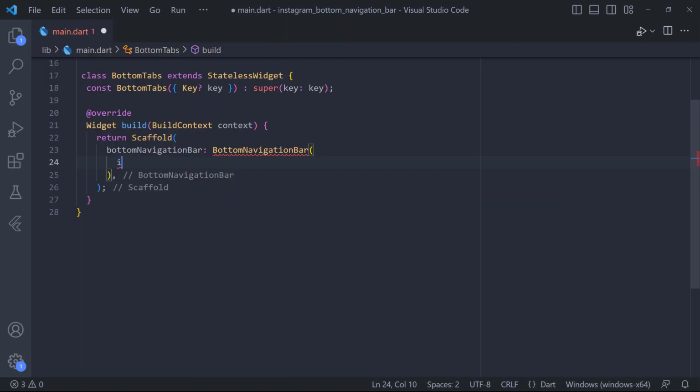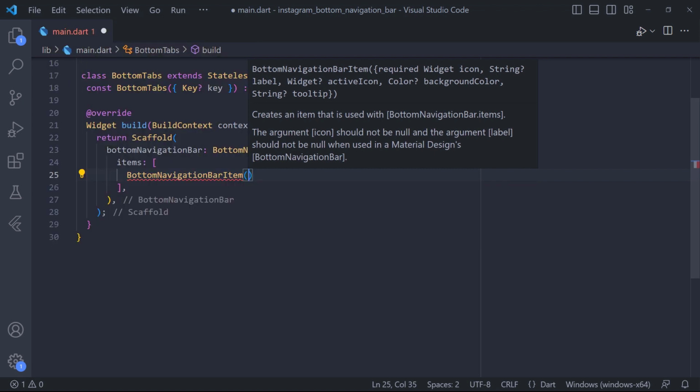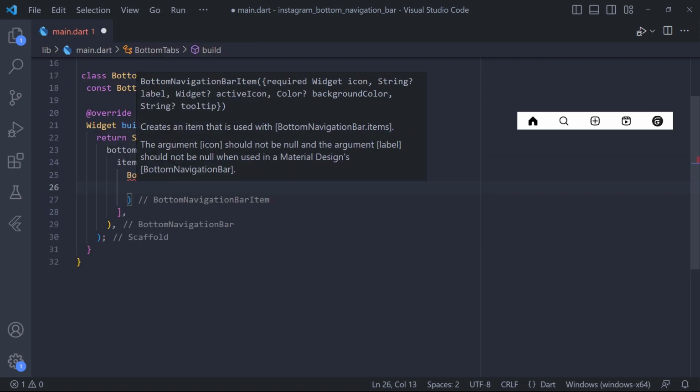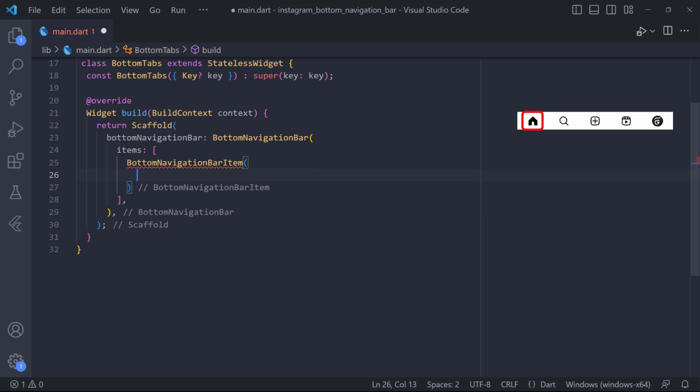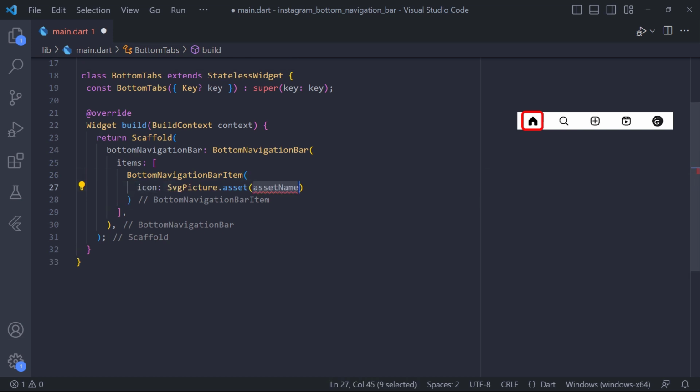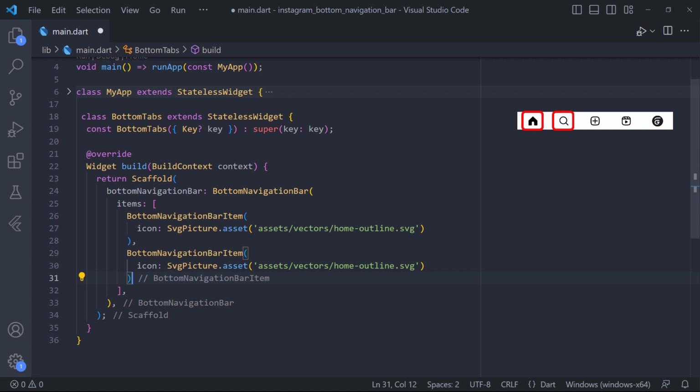Now we need to define our tabs. To do this we use the items property, which is a list of BottomNavigationBarItem. Therefore, we need to use BottomNavigationBarItem to define the item. The first item that we need to define is the home item. In the BottomNavigationBarItem, we have a property called icon, which is a widget type. And we can define an SvgPicture widget from the Flutter SVG package and pass the icon path to it. We add the rest of the items in the same way.